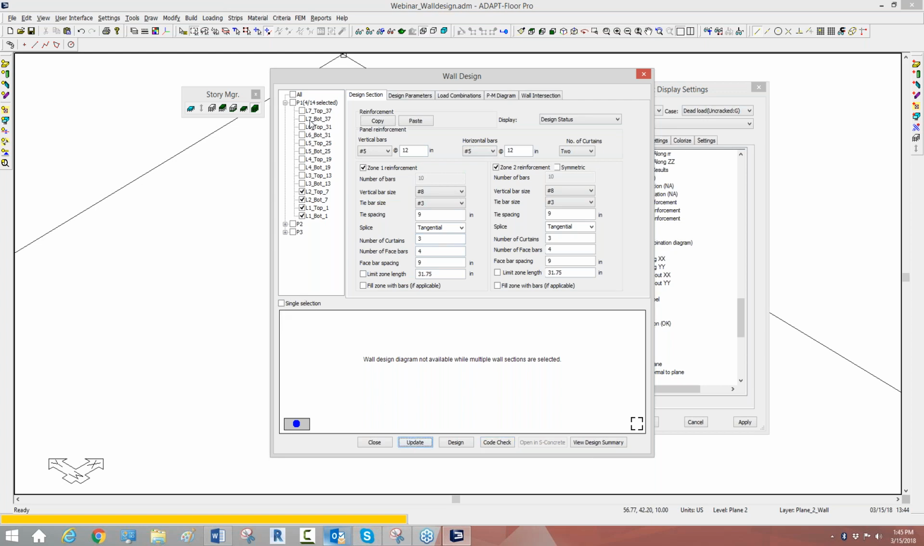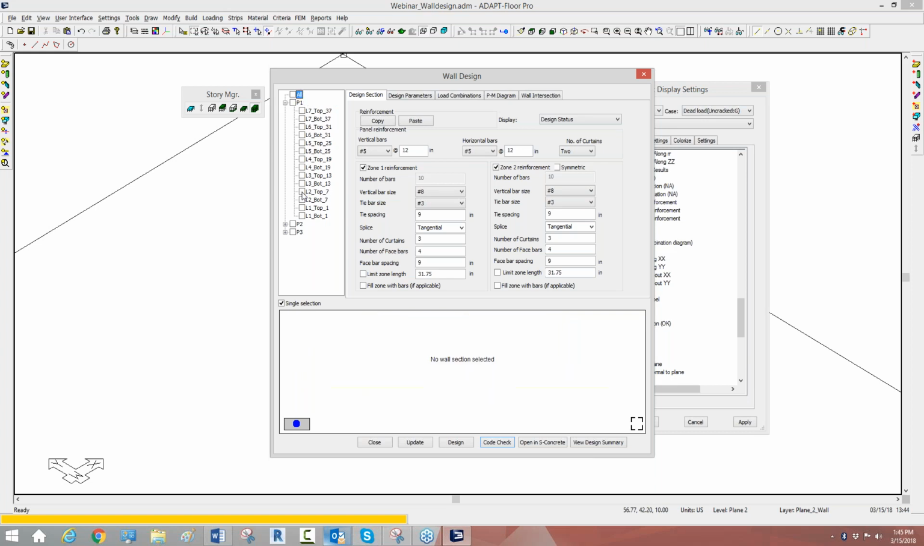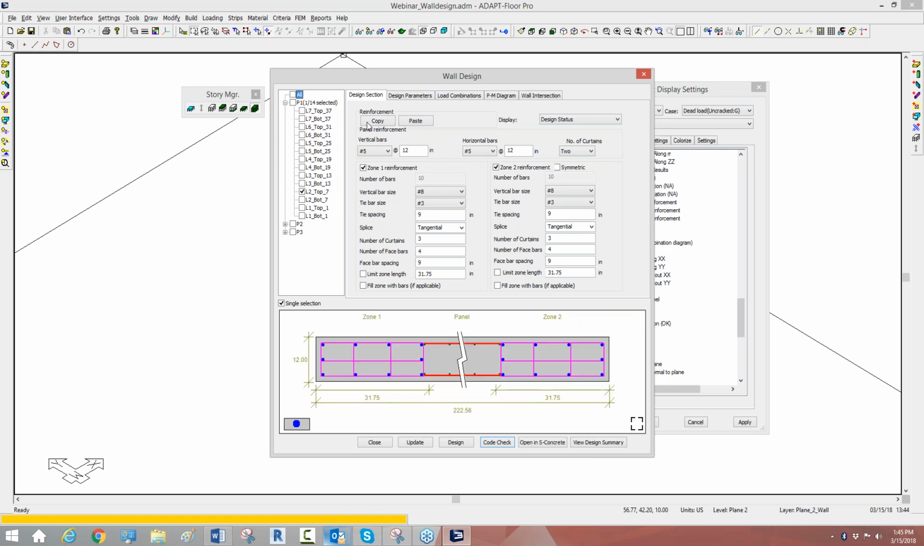If I go and select single selection, then I'm only able to select one section at a time. But you can see this is 4s at 18. This is the default. If I go to the section below, this is the 5s at 12 that I just changed. So you can change single or groups of reinforcement. I can also copy and paste. So if I copy reinforcement from this section and I go to the level 3 section and I say paste, that updates this section for that reinforcement also, then I would update. So there are ways to manipulate the rebar in these groups.